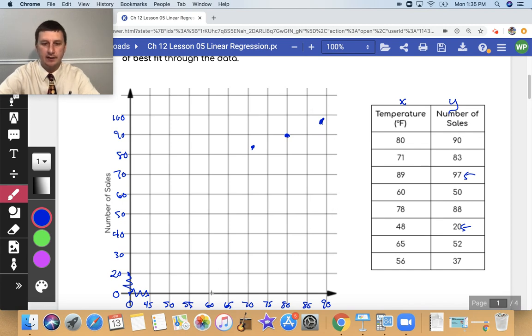We have 60 and 50. We've got 78 and 88, right here. 48, cold day, and 20 way down there. 65 and 52 on the line right about there. And finally 56 and 37. So that's right there. So this is a scatter plot of actual temperatures on a given day and the number of sales at this ice cream shop.